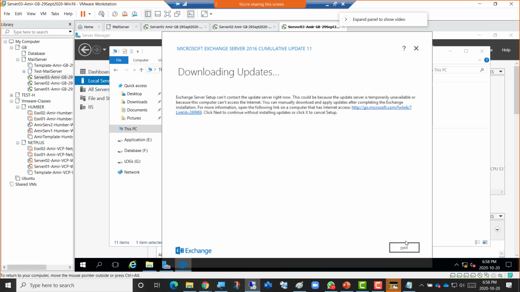but it still lets us go ahead. This could be because of update server, blah blah blah. Exchange server says it can't contact the update server right now. You can manually download and apply updates after completing. So it just says go ahead now. It's okay.